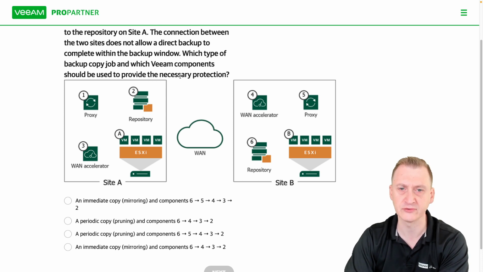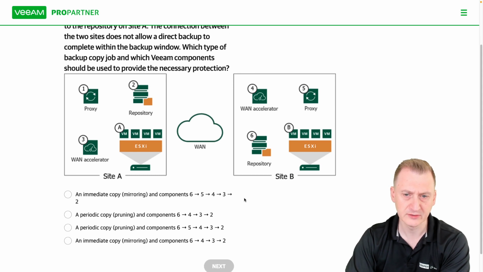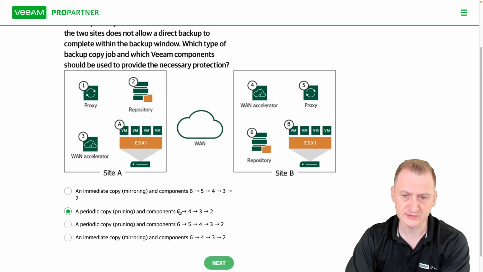Now the WAN accelerator has to talk to a second WAN accelerator, which again doesn't use the proxy here, it uses the repository, and then it's being stored here. So on the repository, that is right. So it's going to go from 6 to 4, 3 to 2, 6, 4, 3, 2. Let's see here. We have 6, 4, 3, 2.